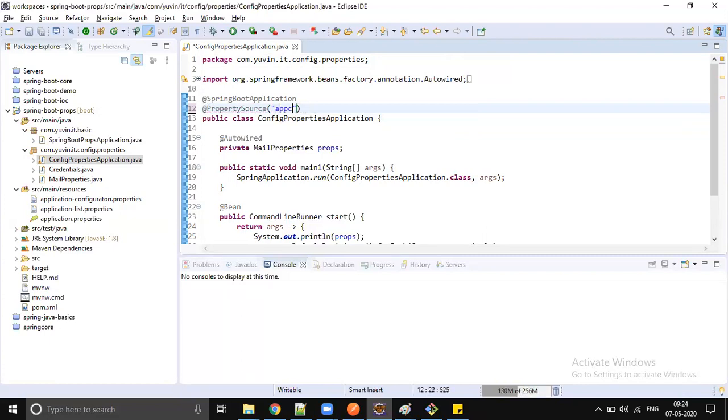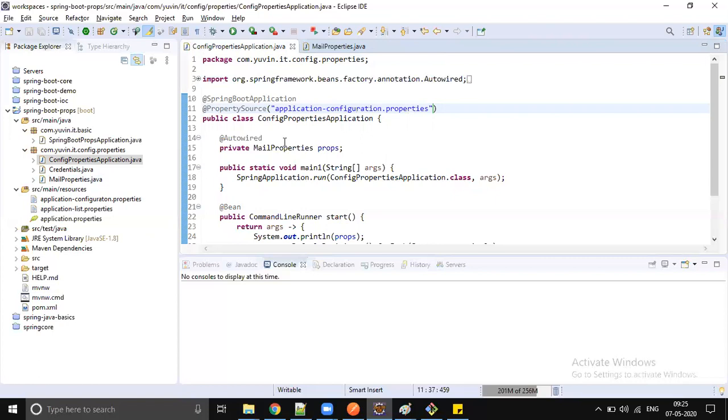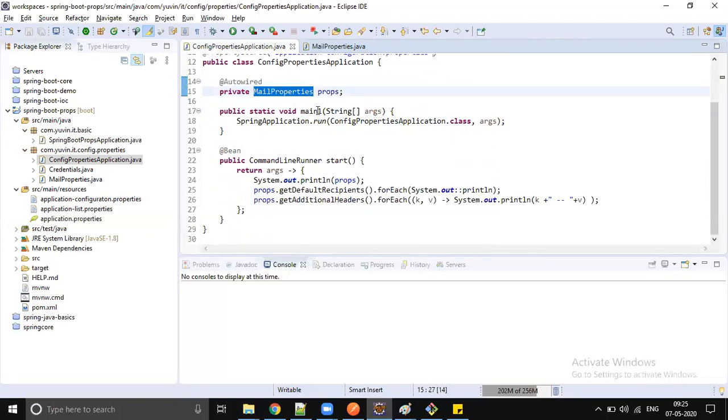So application-configuration, application-configuration.properties. Now my application.properties configuration properties will be loaded, and those details will automatically bind into MailProperties.java. So when my application is ready, I can see all details populated inside my mail properties.